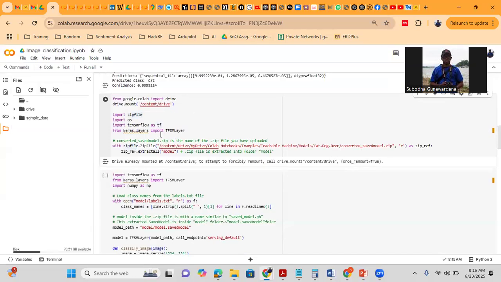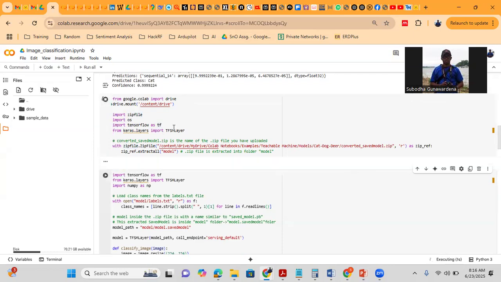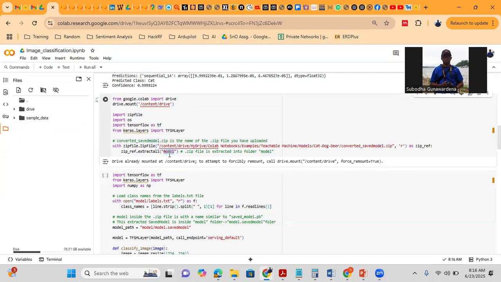Here, again, this is similar to what we have done before. It will unzip the model and create a folder here under the name model. This is the name that I'm giving, so it should give a folder named model. Let me see. Yeah, right. Now I have the model with me.